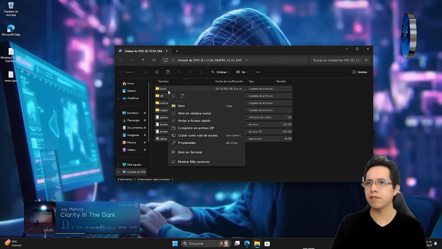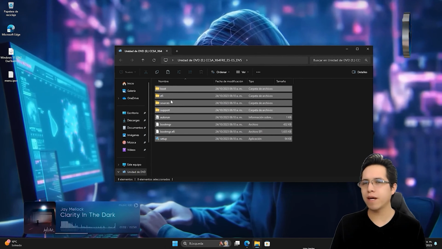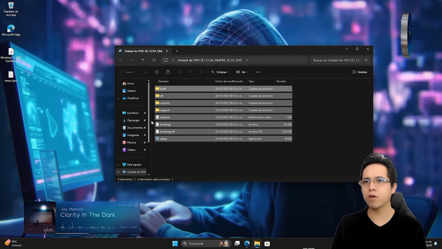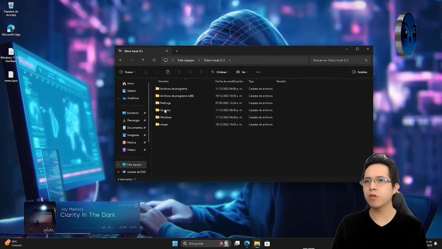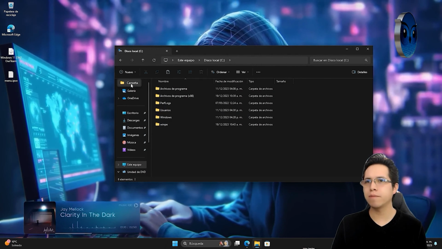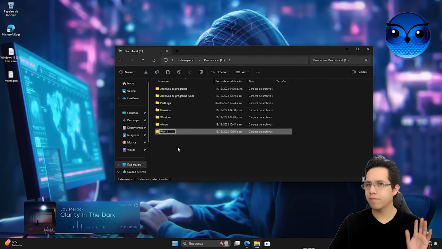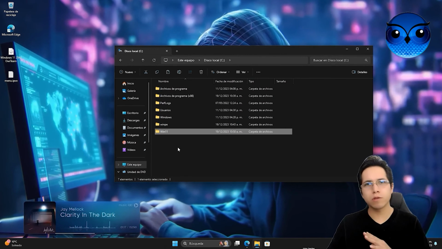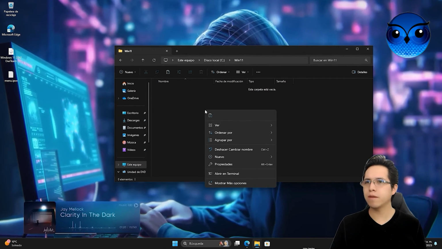I'm going to right click and I'm basically going to copy. And then all of the files that are inside the ISO, I'm going to leave them in this PC, local disk C, and I'm going to create a folder, okay? A little folder called Win11, just like that. You can name it whatever you want, all right? There we press enter, right click and paste.